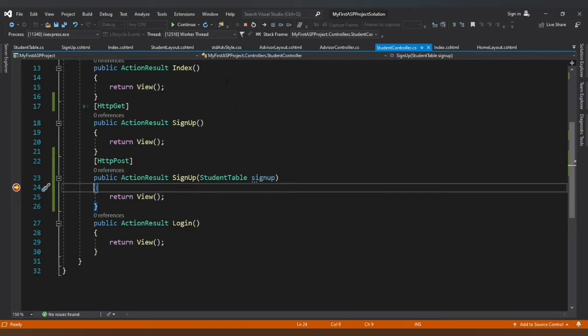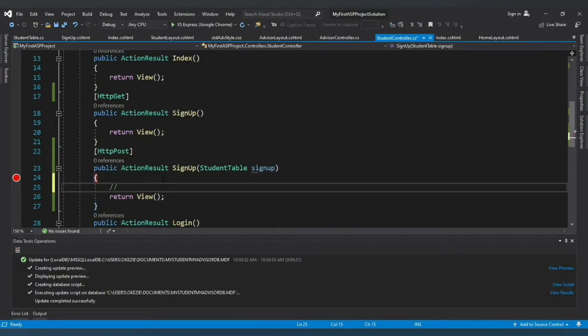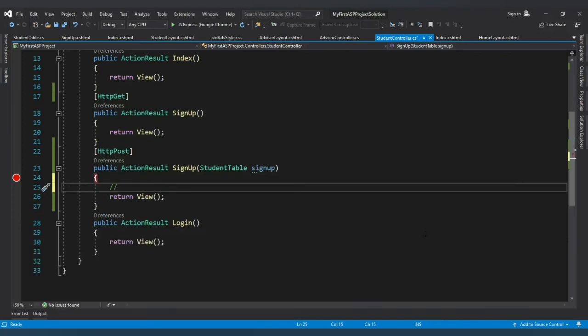So next up, we're going to handle everything about the sign up here in our student controller. The first thing we're going to handle, close this error message, is our validation.